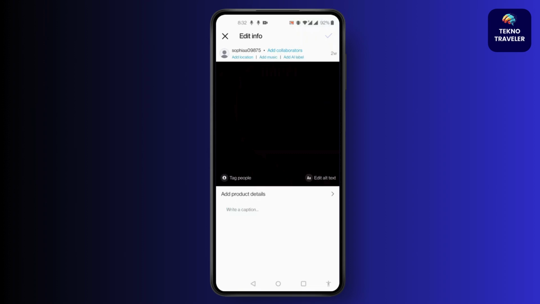You can't post a picture after posting it. And this is the answer to can you add a picture after posting on Instagram.